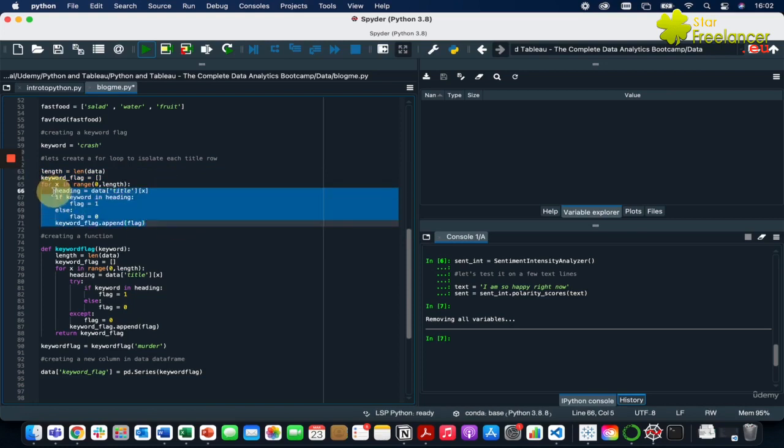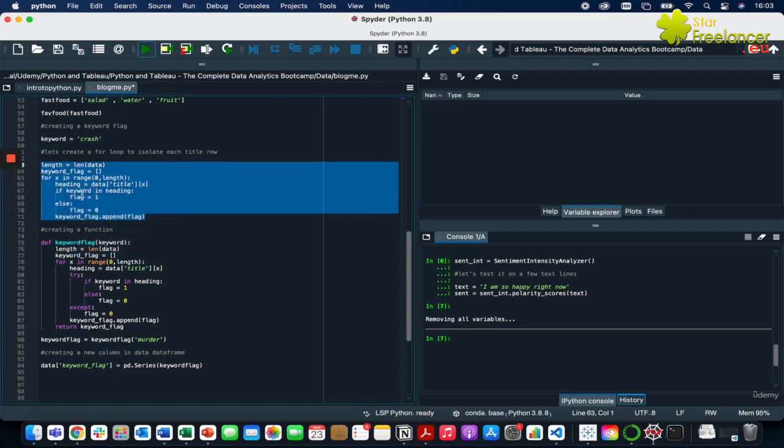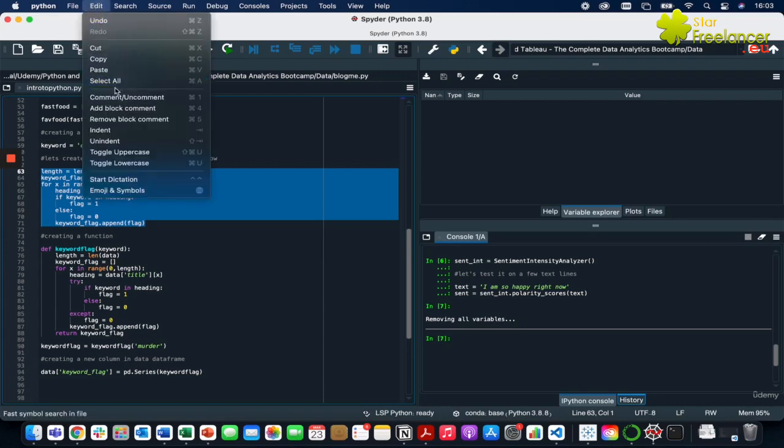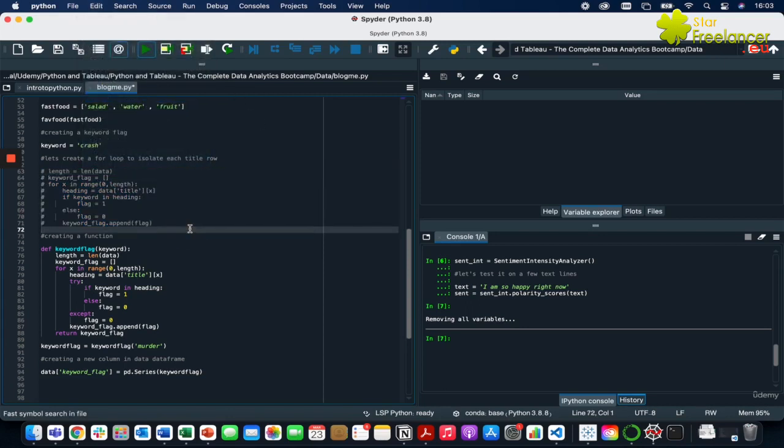So I just want us to comment this out so that we don't need to continuously, every time we run this file, it's going to give us an error. I wanted it commented out so we can just pass it. So let's select this for loop. It's a for loop just before the define keyword function. When you select it, press edit and say comment or uncomment.